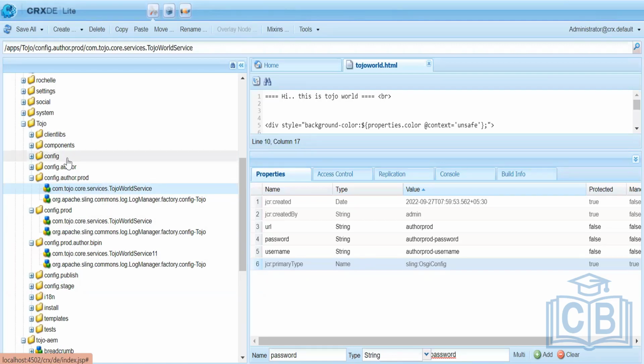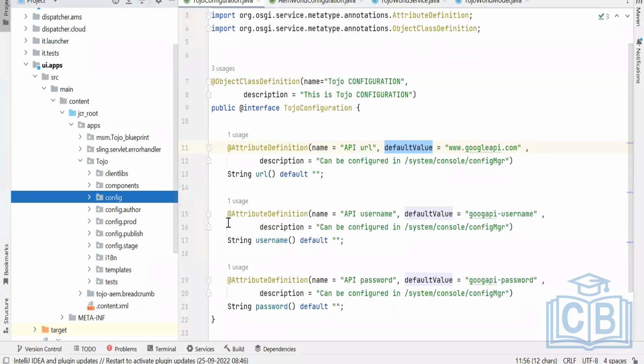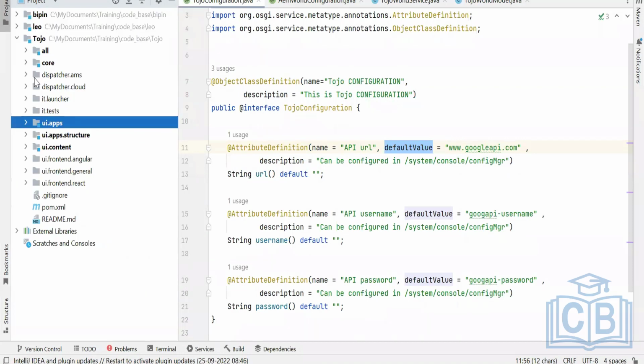Okay. So this is how you create OSGi. This is the concept of OSGi configurations in your AEM. Okay. Let me move to another topic that is similar to OSGi, that meets the use of OSGi configuration, that is scheduler.